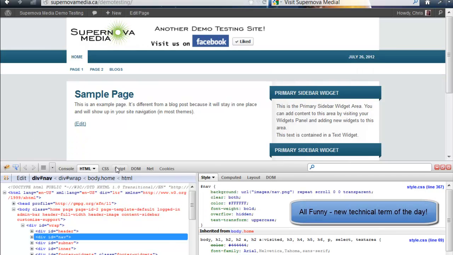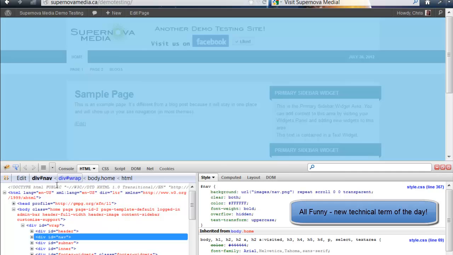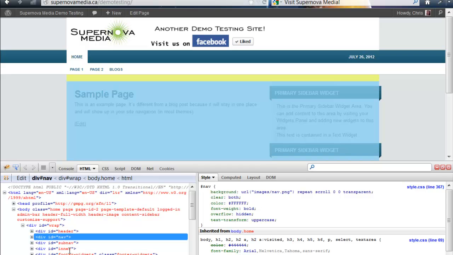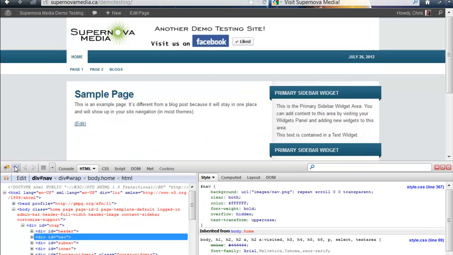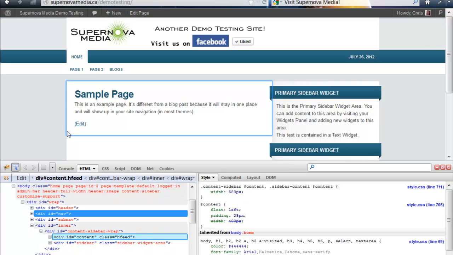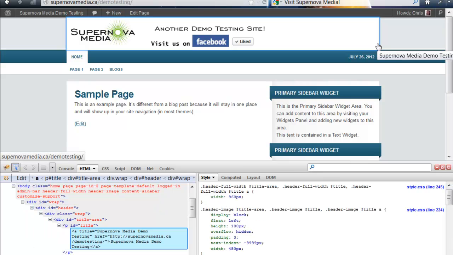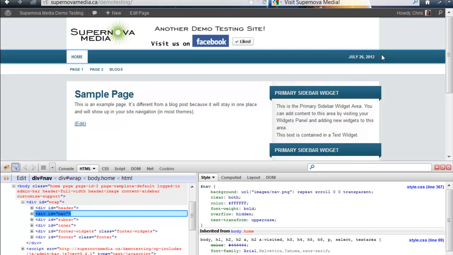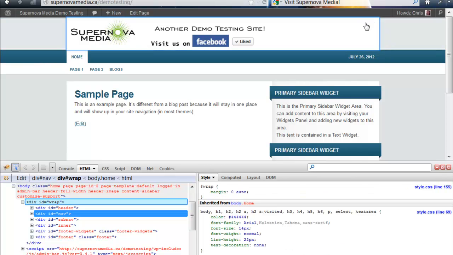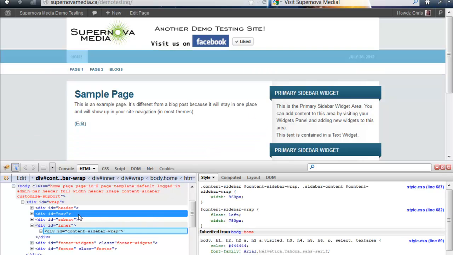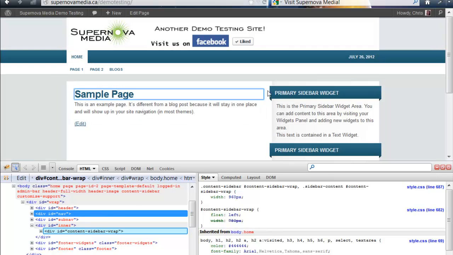Now, you'll notice things go all funny. As you mouse over different elements down here in the style, you will see that it highlights where that element is. Or you can click on the selector tool and select a certain element of your page. For example, up here, this is the header area. This is the navigation. As I mouse over the elements up here, you'll see the little blue highlighted box around that, and it also shows that same element down here.